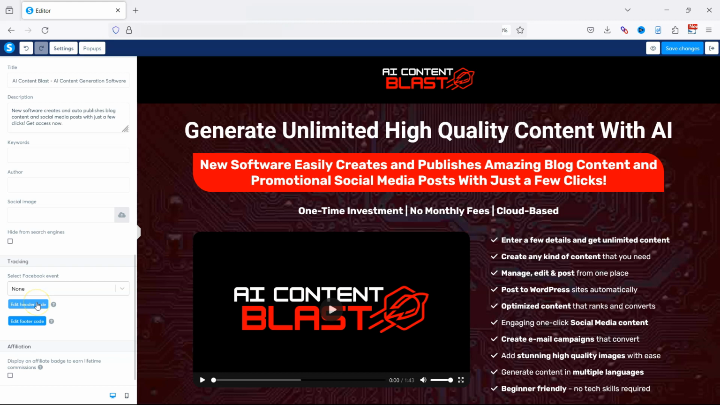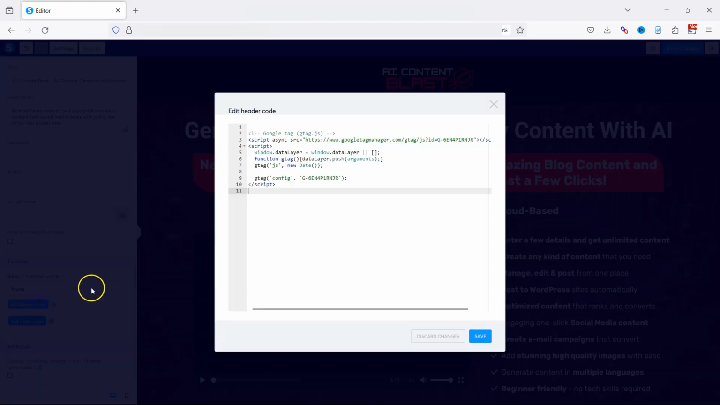And then this is where you would add your individual tracking or your pixel code like I talked about before. So for Google Analytics, for Facebook marketing, this is where you would add your pixel codes. You click on edit, header code, and then you add it there.